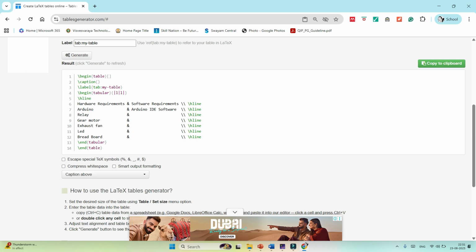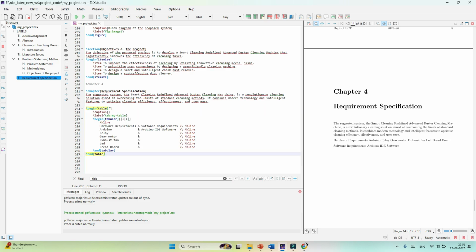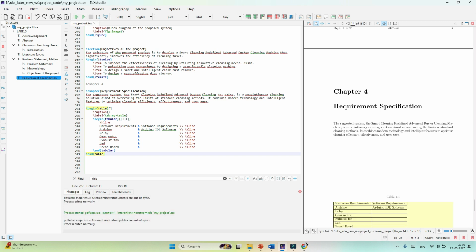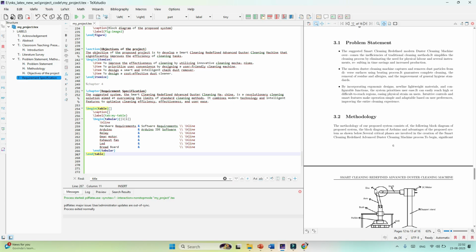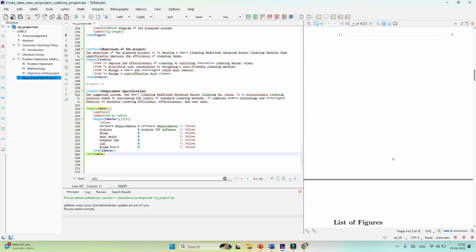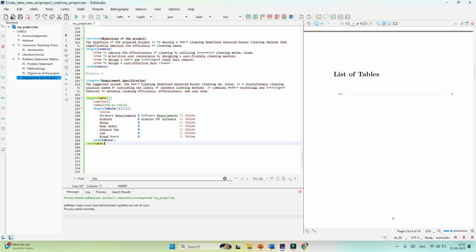So now copy to clipboard, go to the LaTeX code, here paste it. Now click run. You are able to see a table is generated. So click 2 or 3 times to run the code, so that this table will be highlighted in the list of tables. You are able to see one table is created on page number 4.